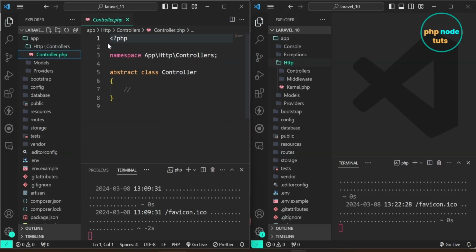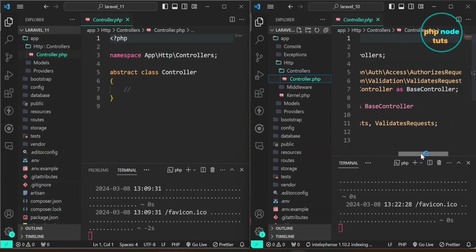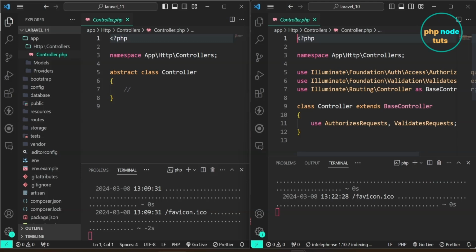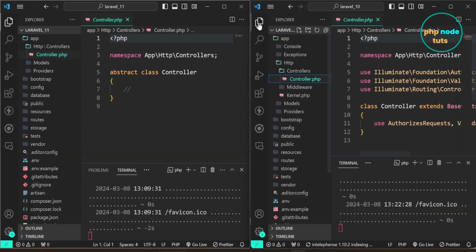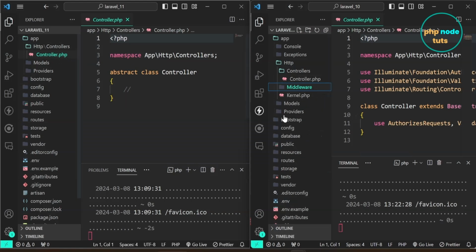Open Controller.php. You can see that in Laravel 11 it is an abstract class. Whereas in Laravel 10, Controller is a class. Here, the Controller class extends the BaseController and uses the AuthorizesRequests and ValidatesRequests traits. There is another folder in Laravel 10, Middleware, which includes 9 middlewares. The Middleware folder is missing in Laravel 11. In Laravel 10, you will see a Kernel.php file, which is also missing in Laravel 11.